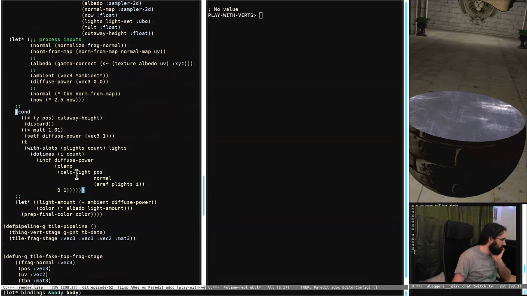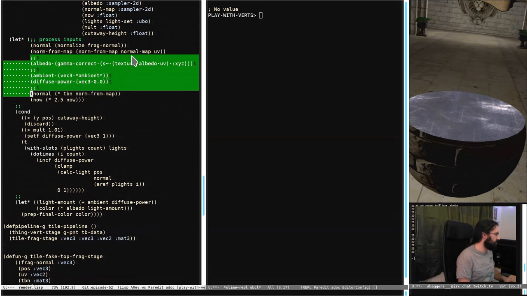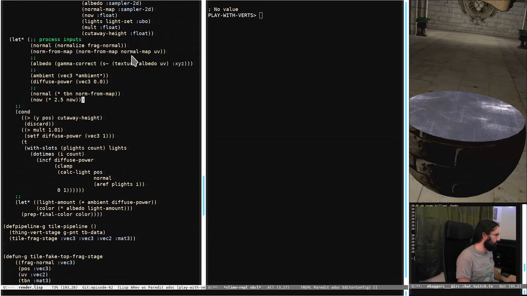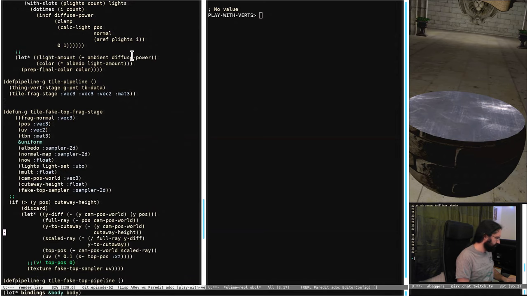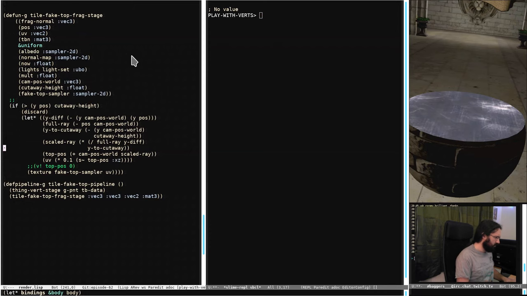We go through and let's have a look. We get the albedo. We get the ambient. To get the diffuse power. Let's try this. Let's take all of these. Oh, we don't need that last one, actually. All of these, and let's go shove them down in here. In here. Yes.